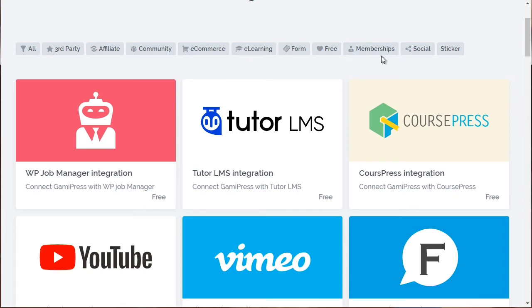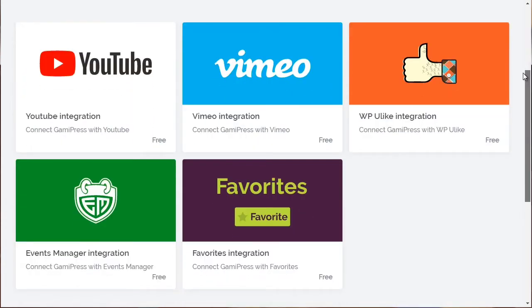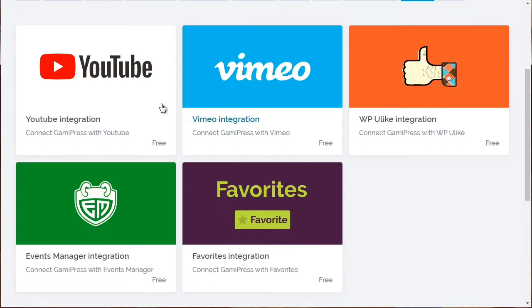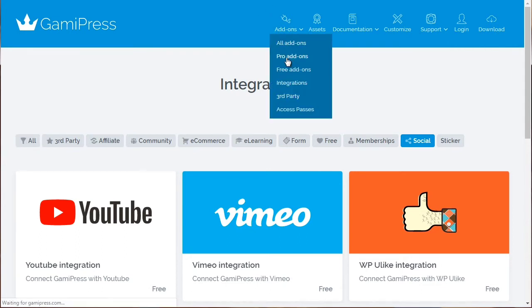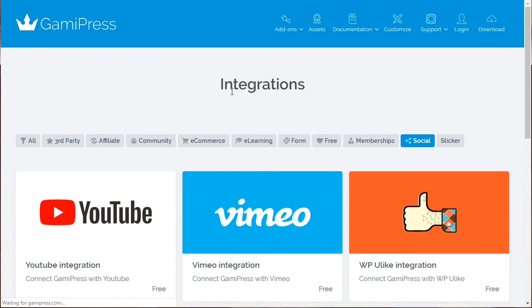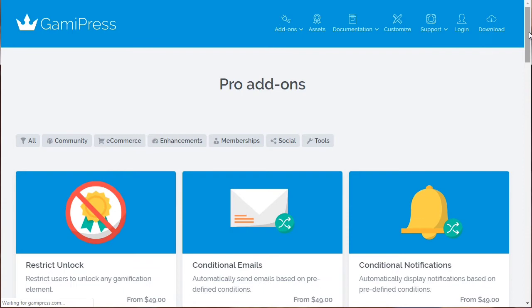For example, you can click on social. You could connect GamiPress with YouTube or Vimeo, so in other words, you can give people points based on whether they watch a certain amount of video. They can do other things too. Let's click on all. In fact, I'll click on Pro add-ons. They have free add-ons that you can use, and they have Pro add-ons as well.